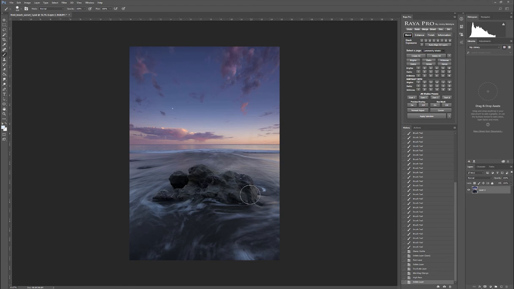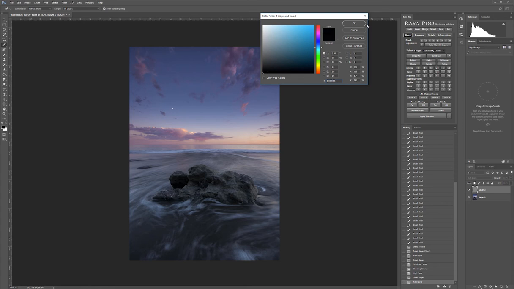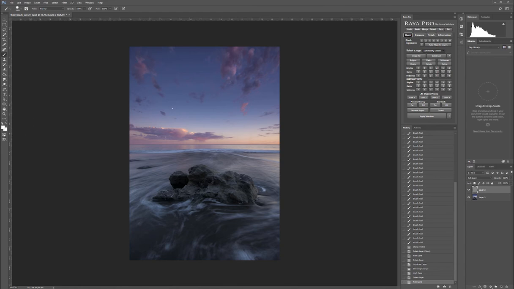So first off, this is how people tend to dodge and burn now. If you hold Alt and click on a new layer, it'll give you some options. They'll set it to soft light, and fill it with a soft light neutral 50% gray, then hit OK. And then they'll proceed to paint with all the way black or all the way white, with no color in it, basically.